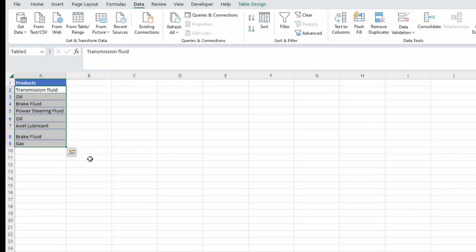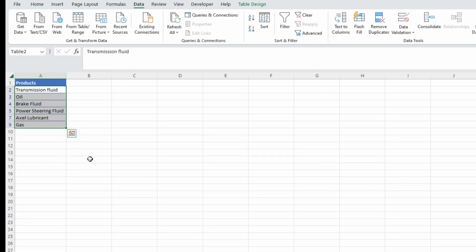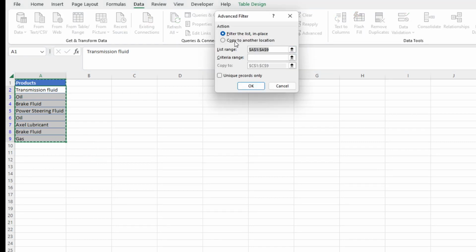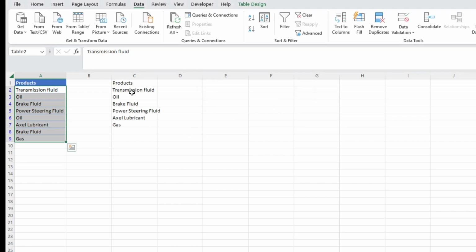However, if you don't want to just hide them, what you can do is click on Advanced again. Select a different location, so copy to another location here. Click on that. I had already pre-selected C1 to C9, and I only want to collect the unique records. So go ahead and click that, and there you are. There are the unique records. It does remove the formatting of the table, leaves your header in place and your items in place.